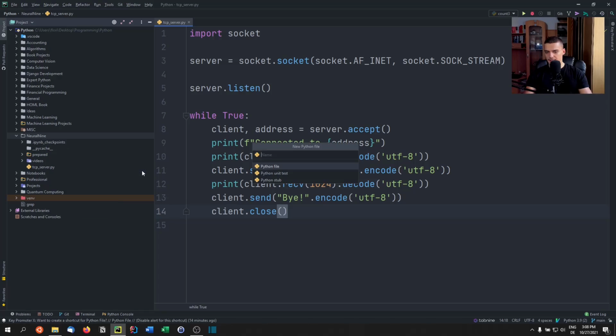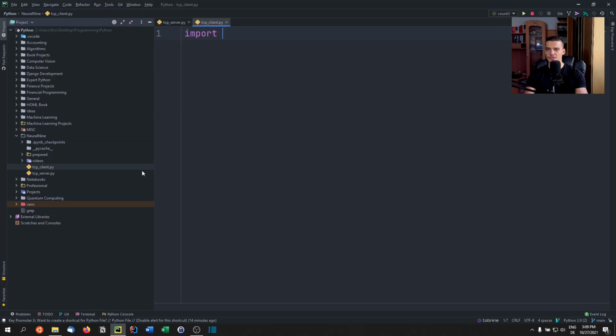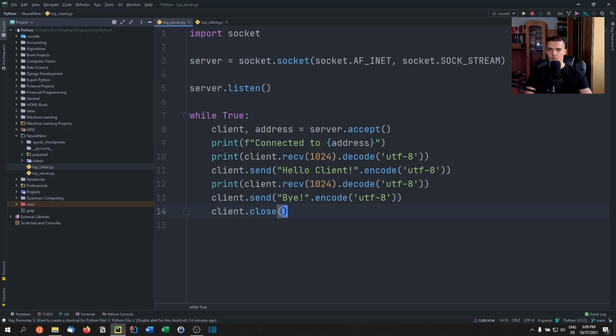Let's create a client file, TCP_client. Here we're going to just say import socket, and we're going to create a socket here as well. So client equals socket.socket. Oh, I forgot one thing, by the way. We need to bind the socket.